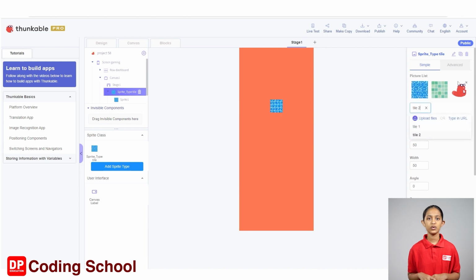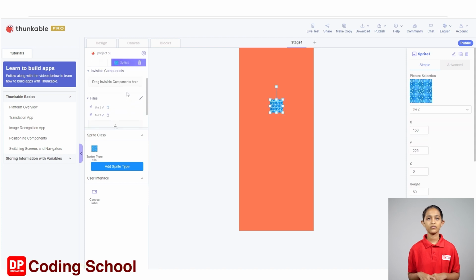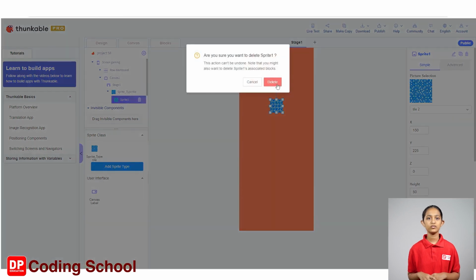We do not need to add sprites while designing this game. Sprites are added when creating the code. Therefore, select Sprite 1 under Sprite Type Tile and click the delete button in front of it. OK, now we have removed this sprite.